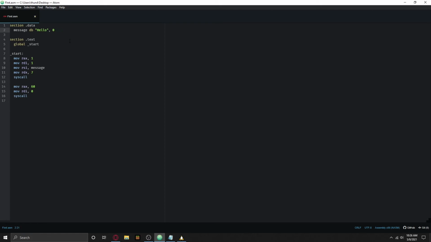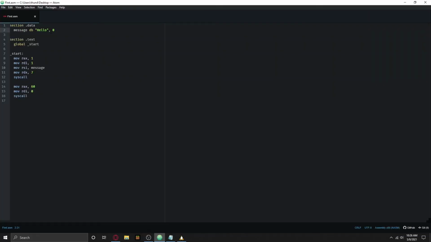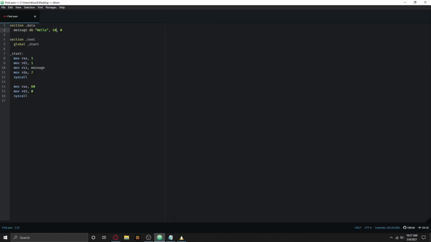If you wanted to, you could recompile this without it, and you would get the same thing, except it wouldn't break the line. But you would probably want that, so that's why I put it there. You don't have to have it, obviously. And that's it. So you wrote your first Hello World program in NASM.